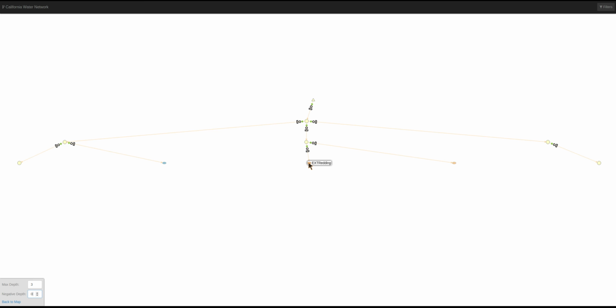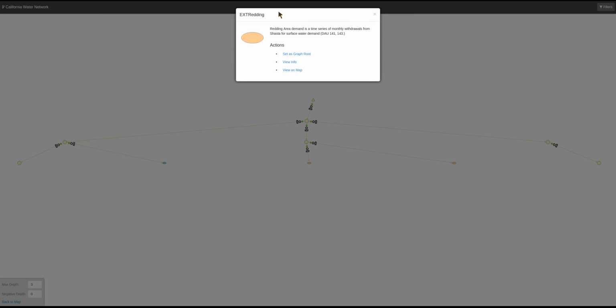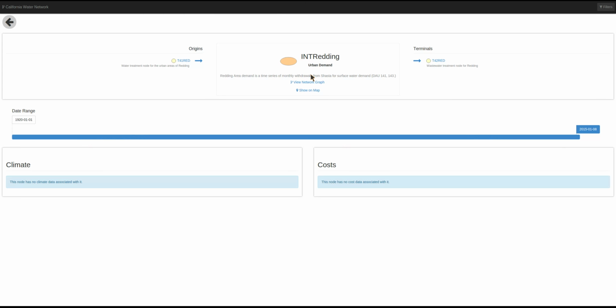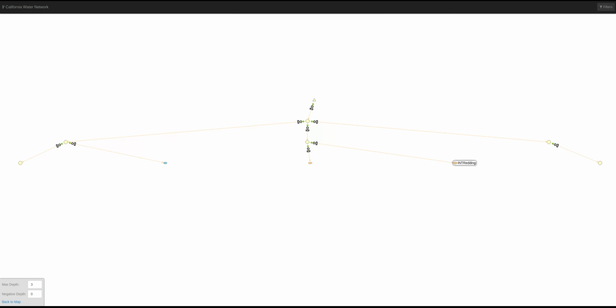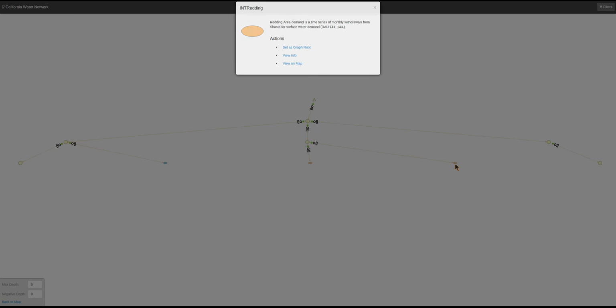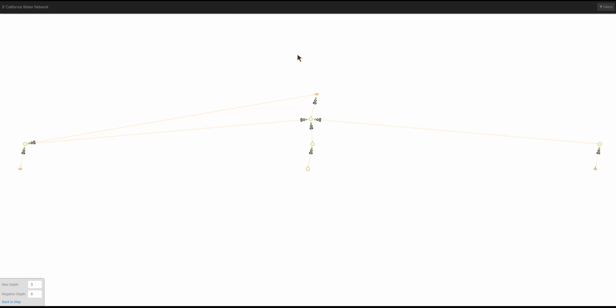At any point, you can actually click on one of these particular values, and you get a little description about that particular node. And if you click on the view info, then you can actually go and see the complete info for that particular page. What you can also do is set the new root graph to that particular node. So I've set that now to Reading, and you can see that's now the top with the maximum depth. So now we're going down from Reading.